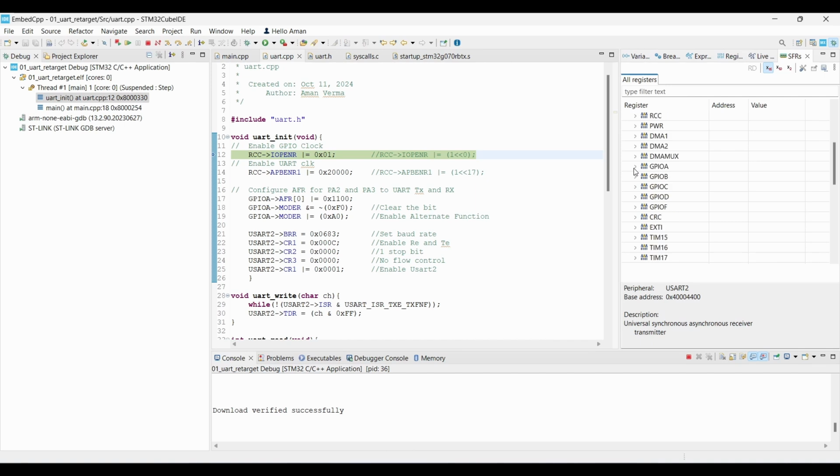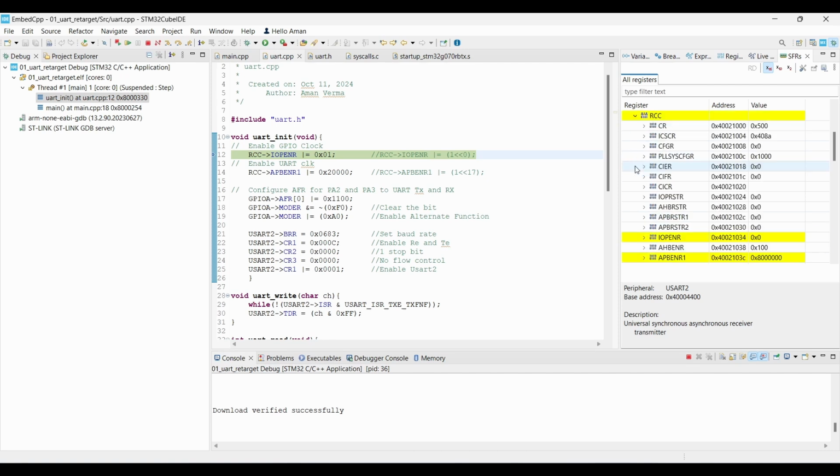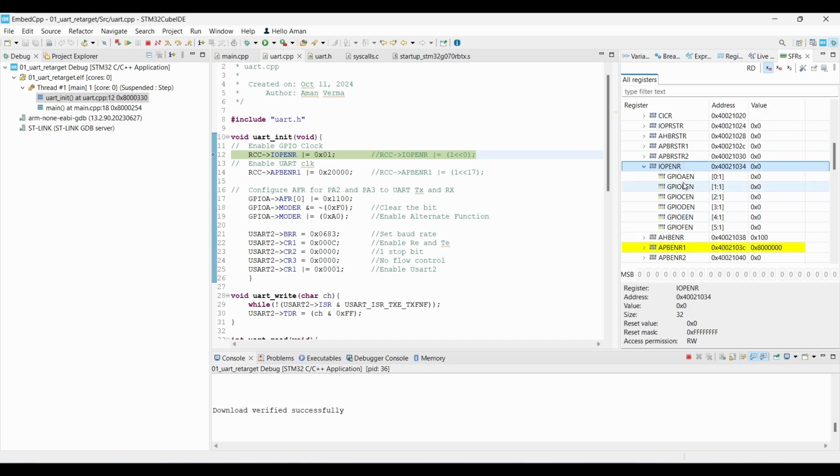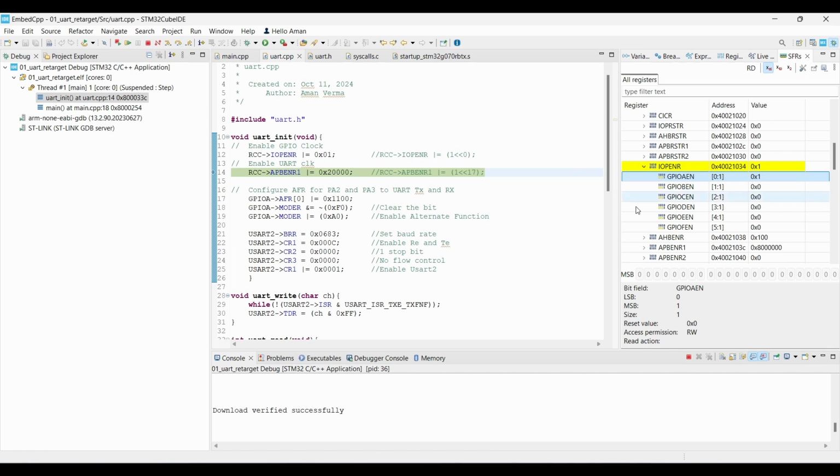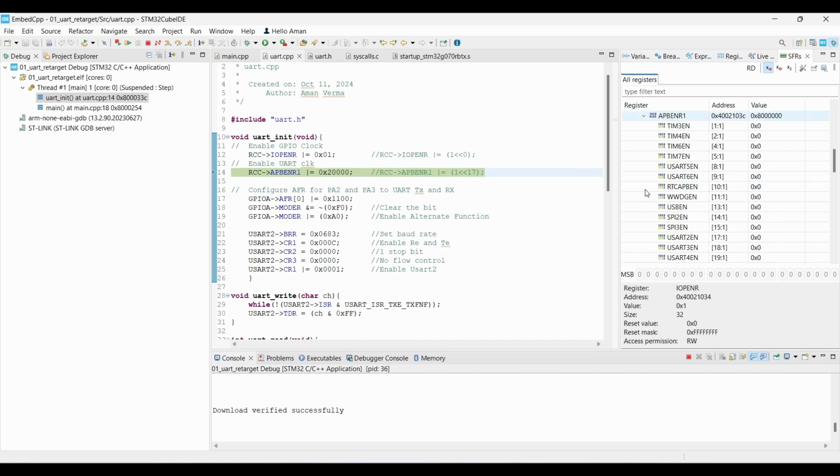The IOP enable register is here. So it's the RCC register we are checking first. See, in the RCC IOP enable register, it should change into one after this step over. Then again, the APB enable register should be changed to the value. The 17th bit should be set to 1 so that USART2 is enabled.